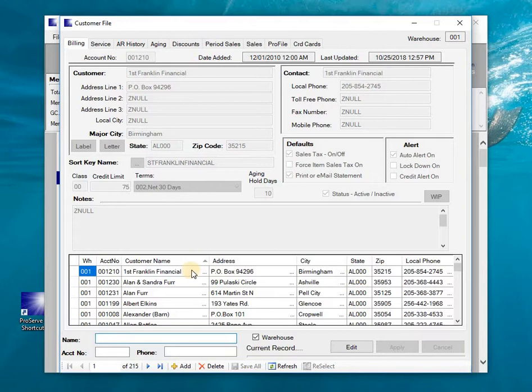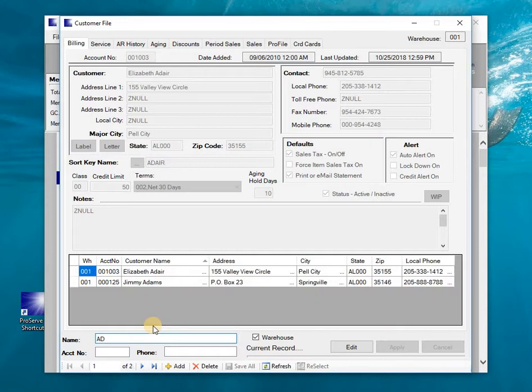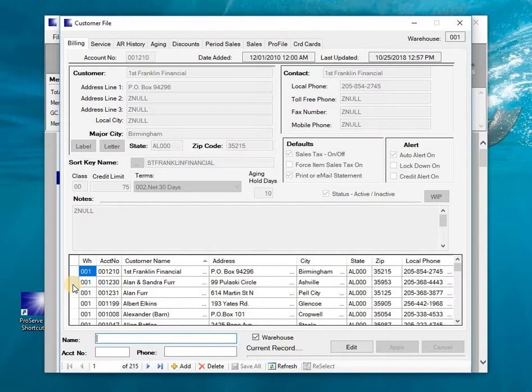What Global does is it loads all of my customer accounts into this session. Then I can use the program to locate the customer I'm looking for. It really allows me to make changes to multiple customers, and then I can save all at the end and be done.